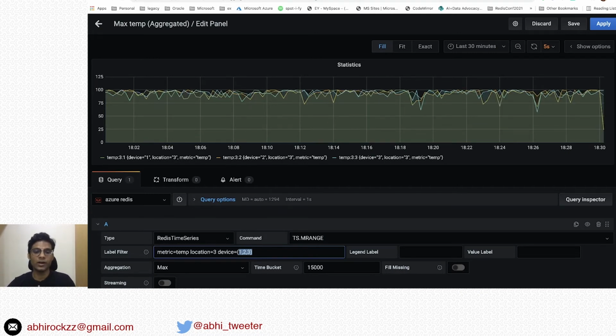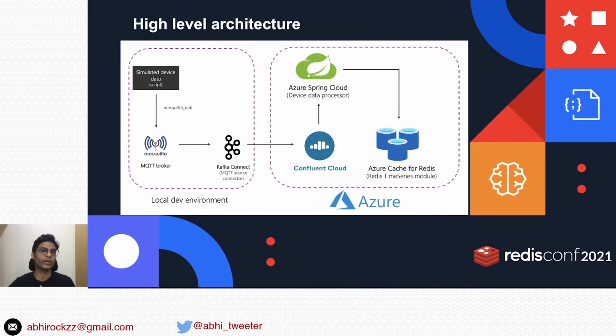Just to give you a real quick recap, we have this local environment which is generating simulated data all the way, which is being consumed by a Kafka connector, and pushed in real time to the cloud, where the device data has been processed by a Java application on Azure Spring Cloud, and finally being pushed to Azure Cache for Redis, which of course has a Redis time series module, and that can give you the power to continuously query and analyze all your time series data.